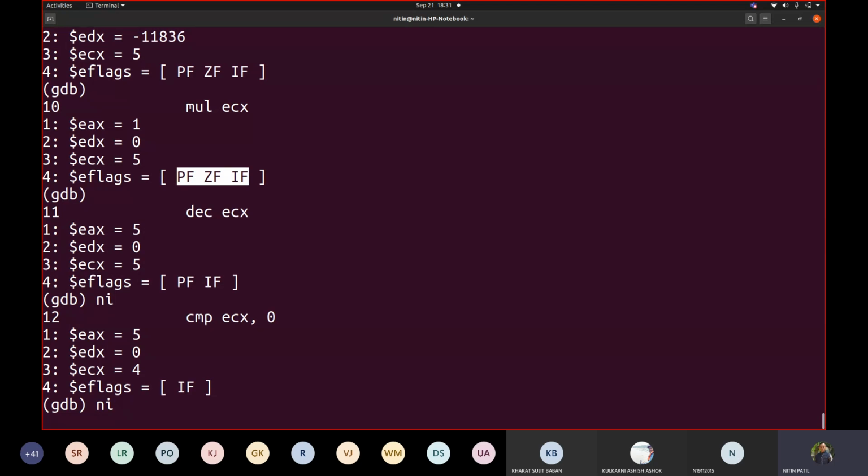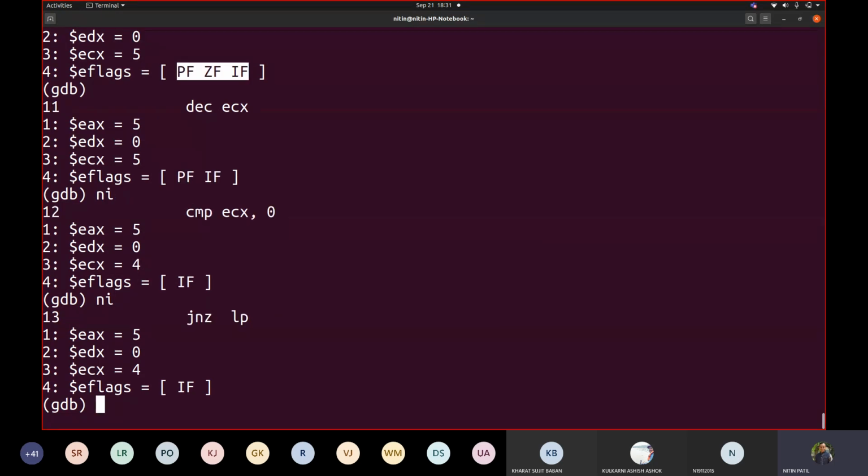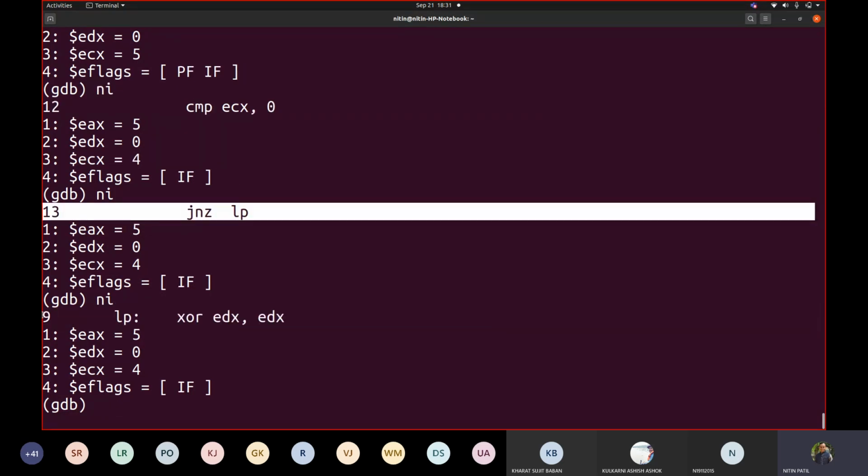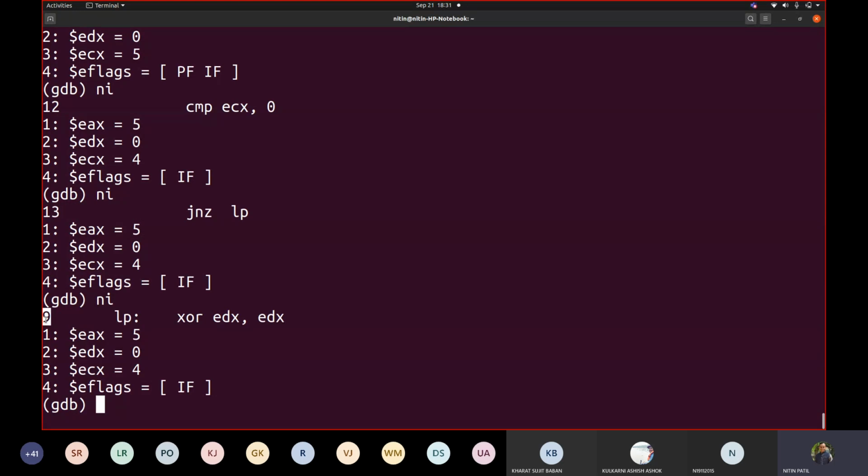Fine. Okay, next instruction. Now ECX is 4. Now try to see JNZ LP. Now see the code. Code is at line number 13. Now see where it goes. Code came back to 9. Okay, where we wrote that label.